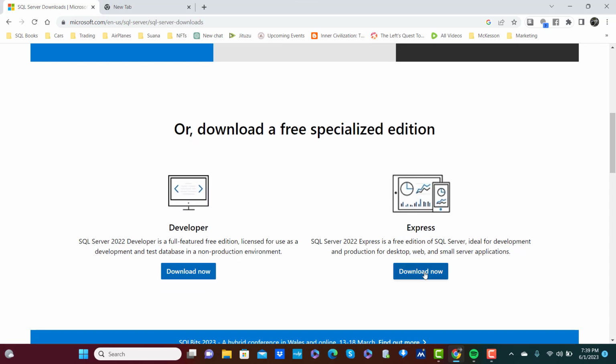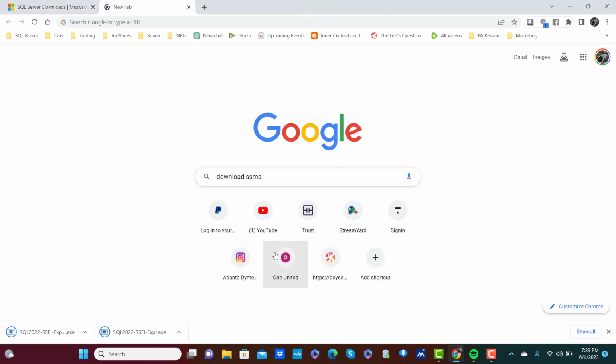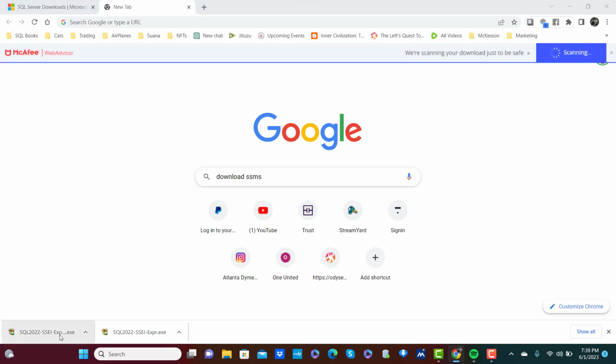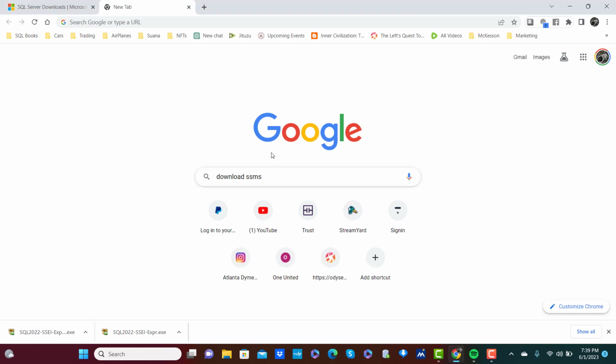We do not use Developer Edition. Some people run into issues with that one. So once we do that one, oops, I may have clicked it twice. Once that's done, we do another search and we say download SSMS, which is SQL Server Management Studio.